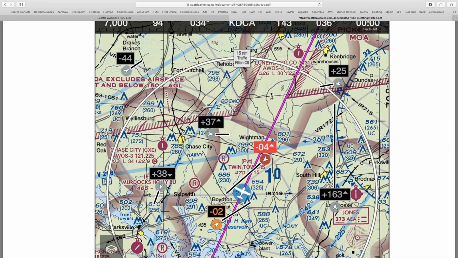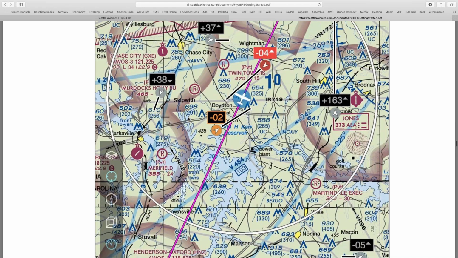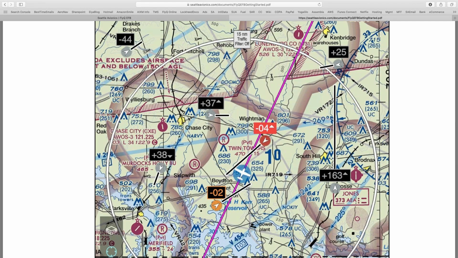So in FlyQ EFB, this is actually a slightly older image, interestingly. So imagine that you're flying along, you've got the blue plane there, that's you. FlyQ uses color-coded information to give you a sense about how much of a threat or not of a threat a particular aircraft is. So in FlyQ, we often use red to mean bad. So in this case, you're the blue plane in the middle, and you clearly have a target, which is in bright red there, which is at -0.4. Negative means it's below you. A plus means it's above you, and 0.4 means 400 feet.